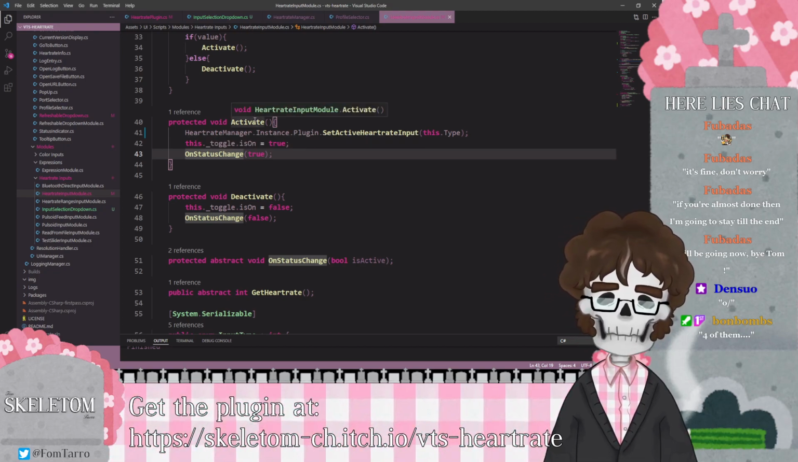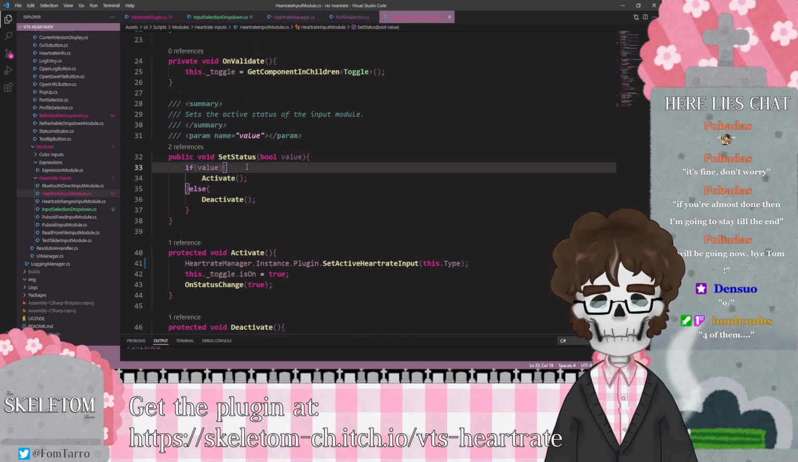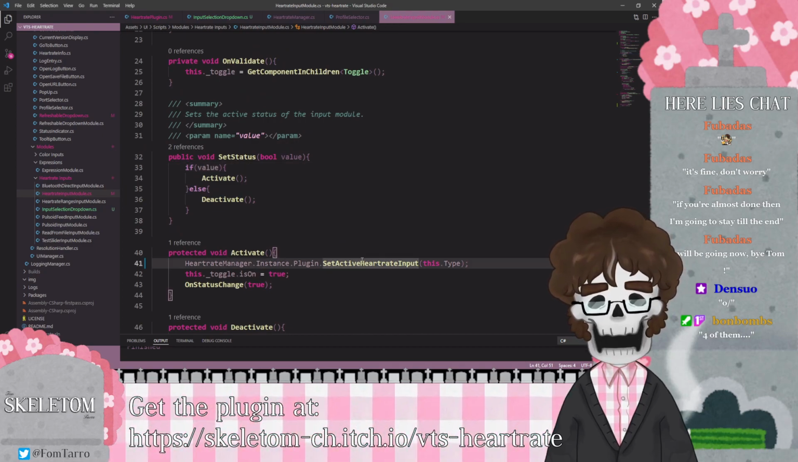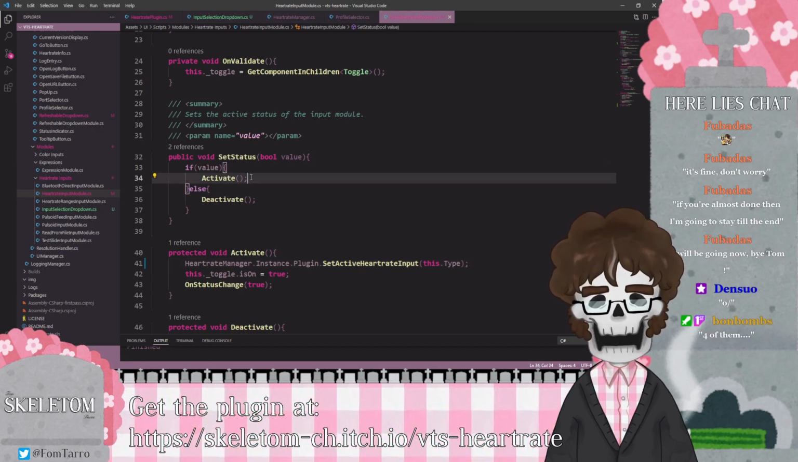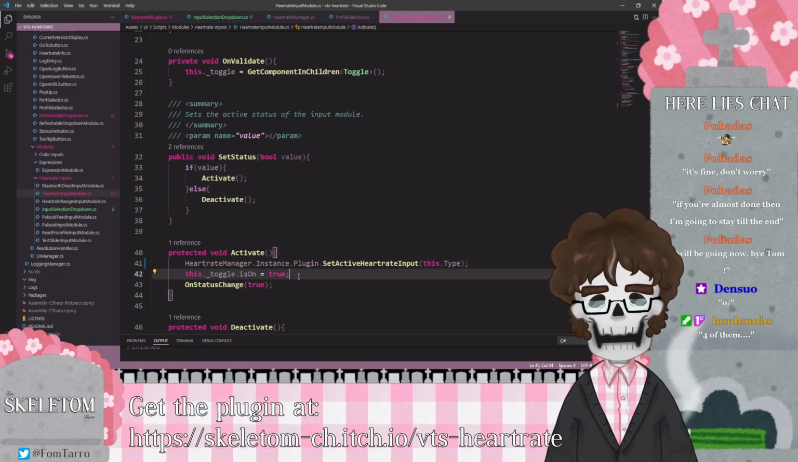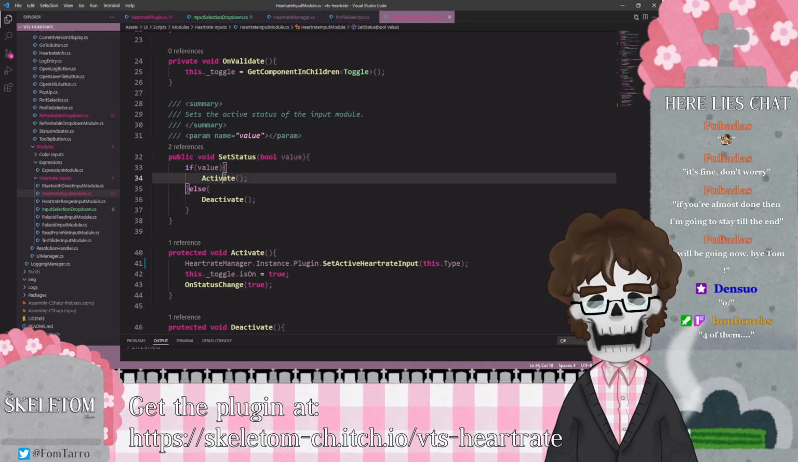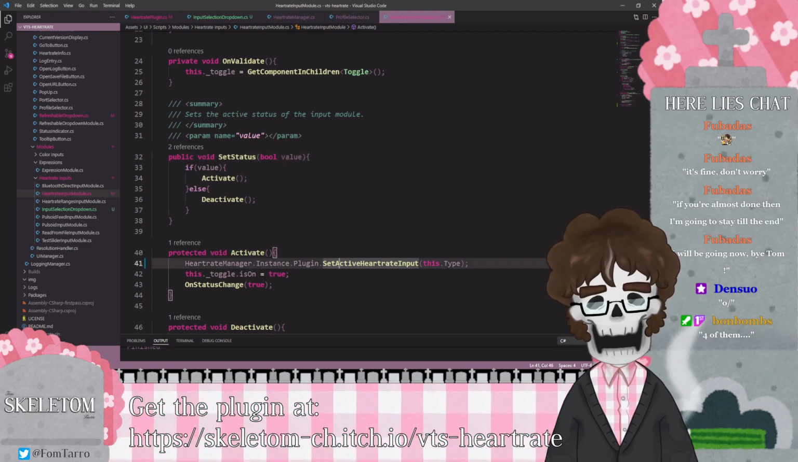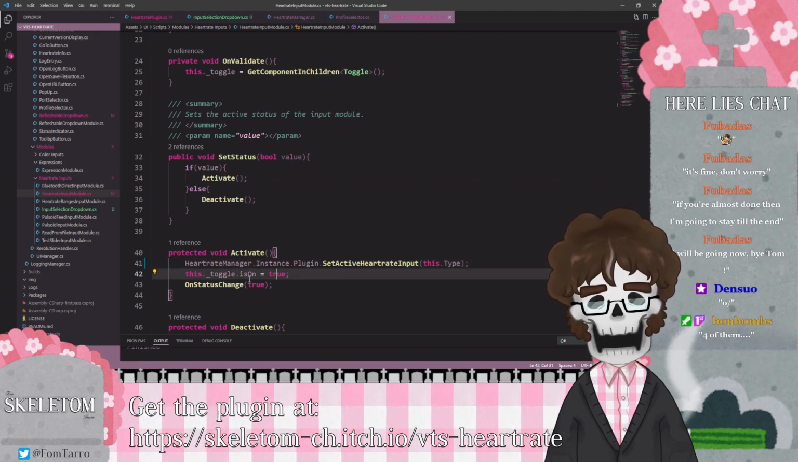So, activate and deactivate are called from set status. That makes sense. I think what I want to do then is just... Okay, so if we set status, activate it, set the active heart rate. Okay, that makes sense. Toggle is on.